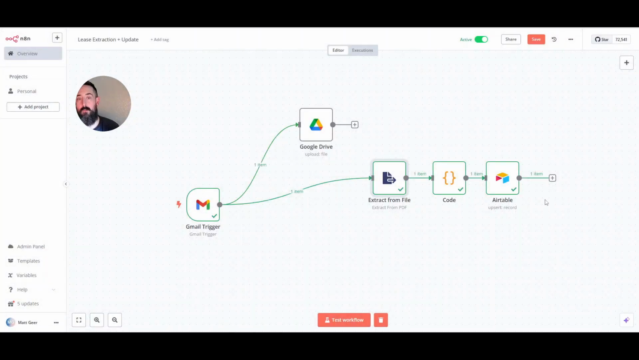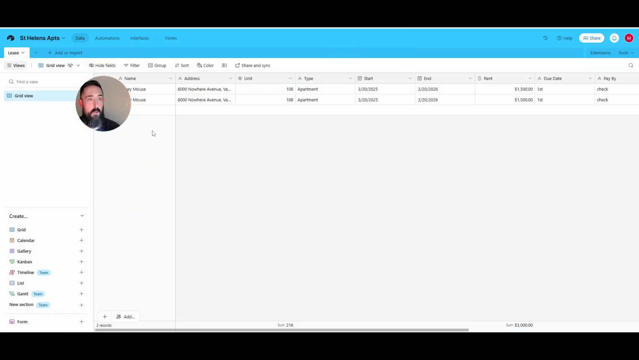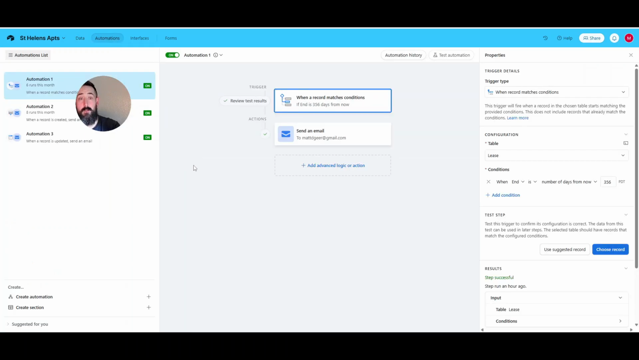Super simple. It's going to eliminate a lot of the redundant data entry that many people need to do, but we're not done yet. The next thing I want to show you, oh, actually, there it is. There's the second record from doing the test a second ago. So what I want to show you next is, now that we've created a new record for somebody that just signed a lease agreeing to stay in your building, a couple of automations that I built out in Airtable just to take a little bit more work off your plate.